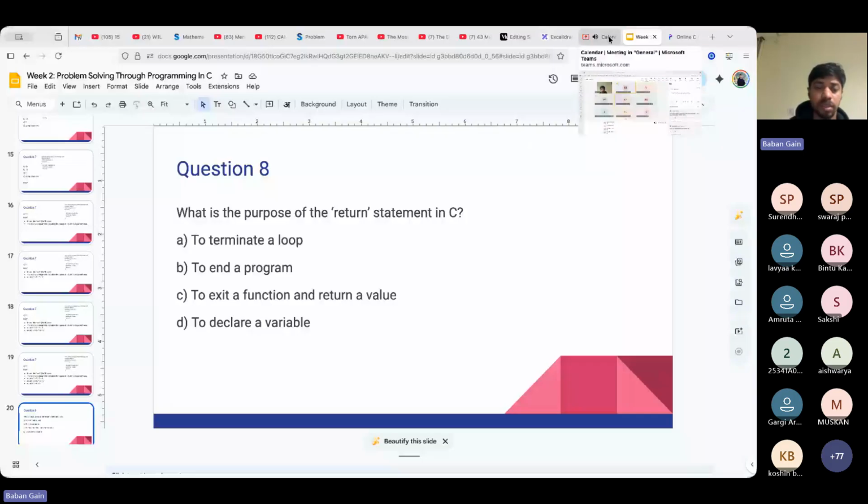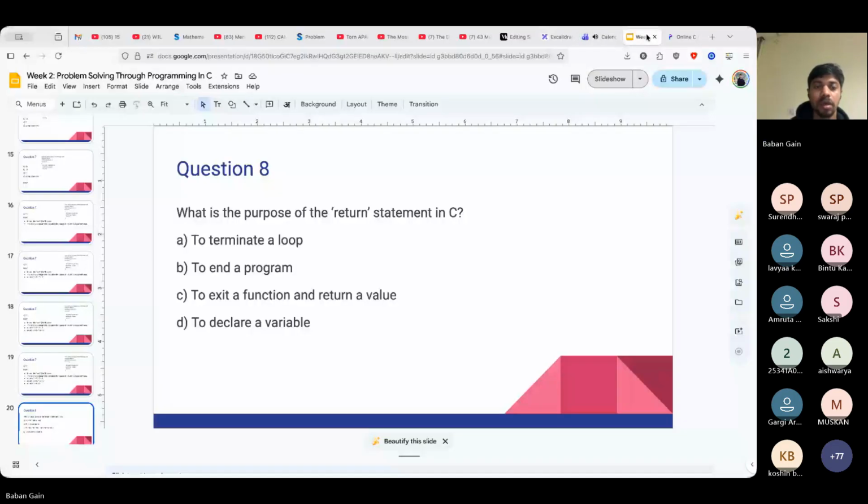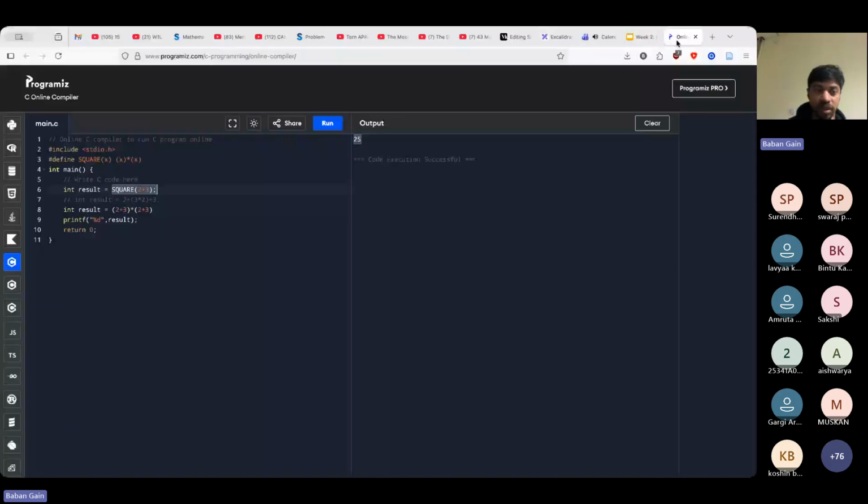So yeah, this is a simple question. The answer is C, to exit a function and return a value. To end a program is not a correct option. Return zero ends the program only when it is used inside int main. So suppose here, return zero will terminate the program because it is from the main.